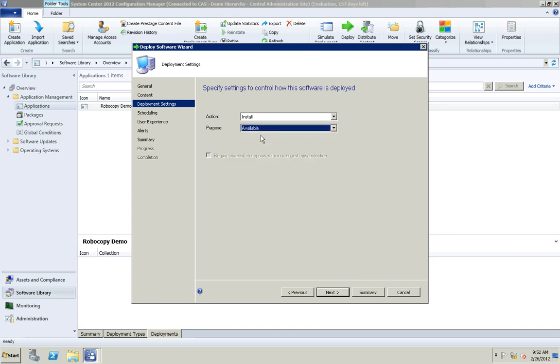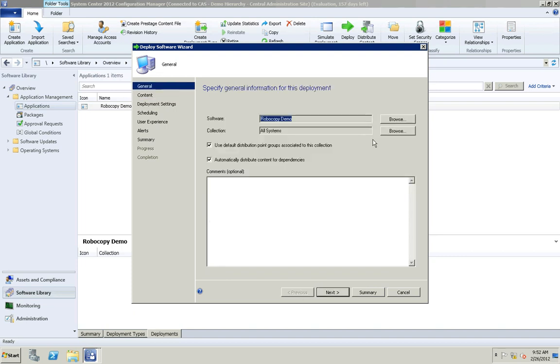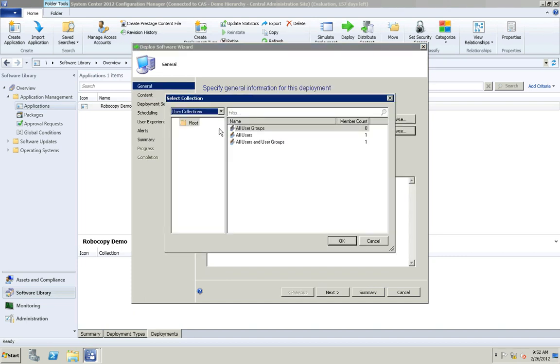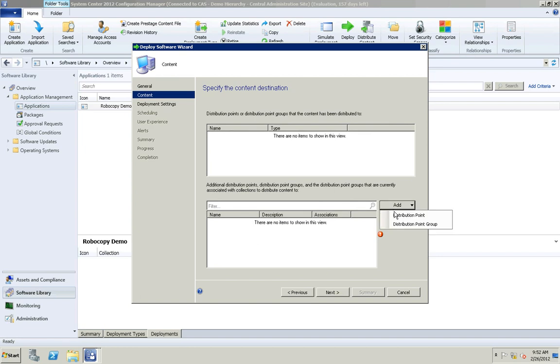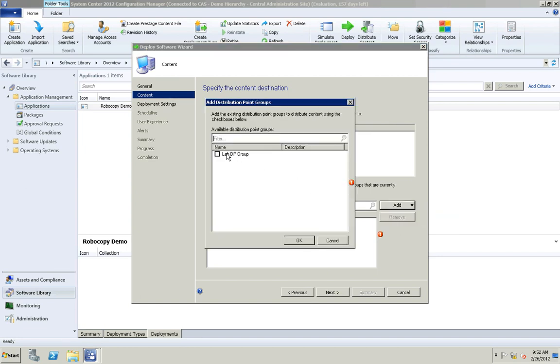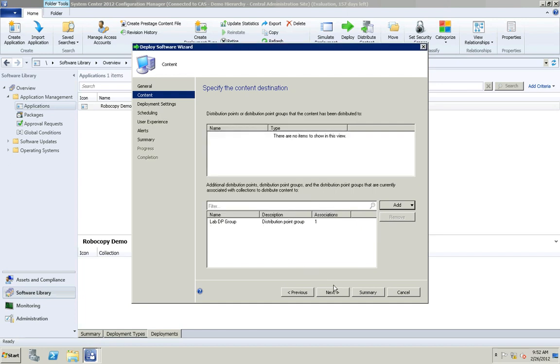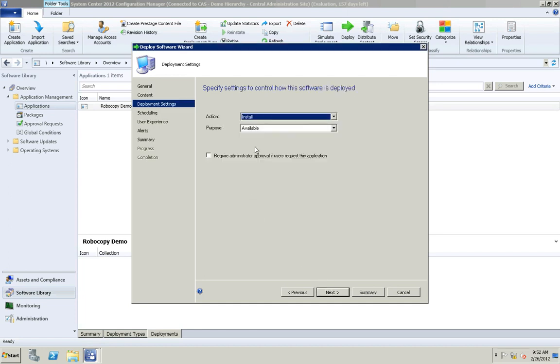If I choose available, then I have an option, require administrator approval in the catalog. So if I had tied this to a user collection, in fact, let me do that and just show you here. So if I, instead of all systems, specify all users like I had before, then again, this option grays out. I'm going to have to go back and specify a deployment. So let me do that real quick. Roll on. So now it's available. Require administrator approval if users request this application. So this is the approval mechanism for the software catalog. All right.